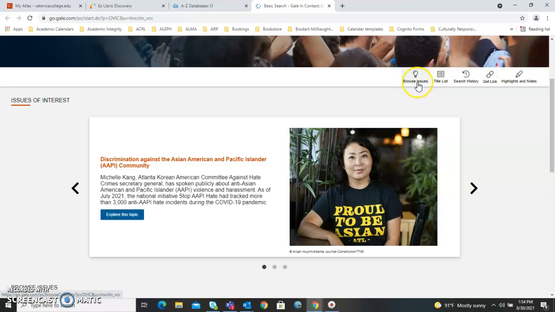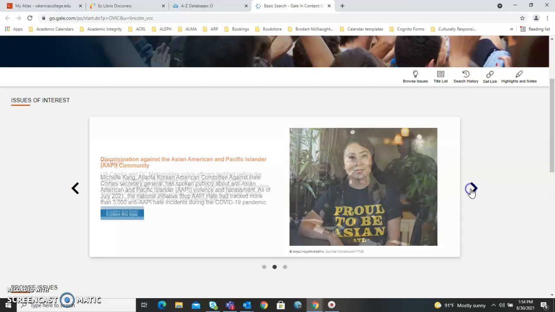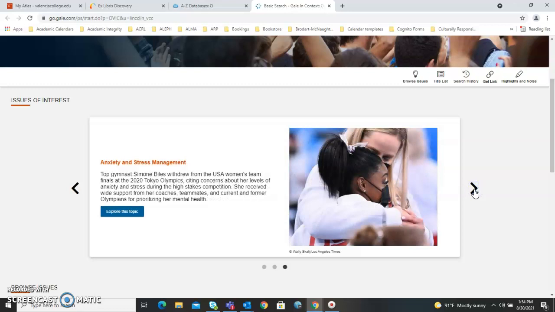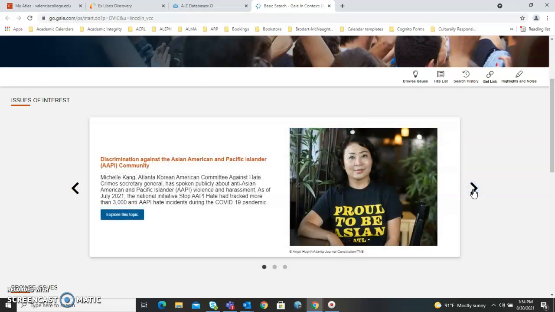Browsing the issues will give you a more detailed alphabetical listing of the issues within this database, as well as a title list of some of those issues that you would find in this database. You also have a very short carousel, which I guess moves you through the top 3 issues of interest within this particular database. So by clicking the arrow and moving to the right, you move through those articles, and then it just recycles and starts again.